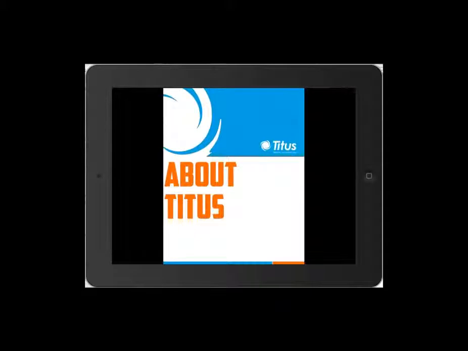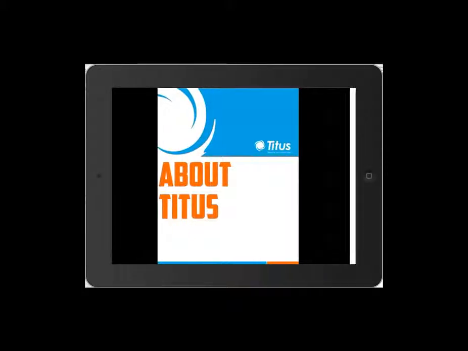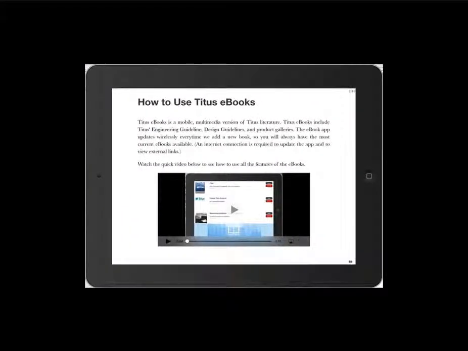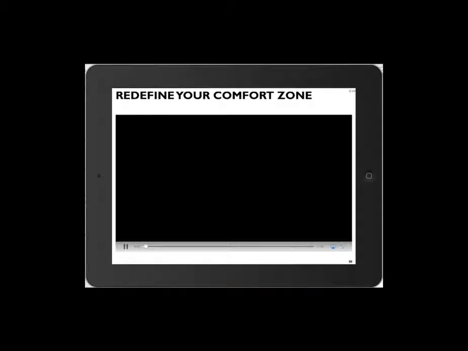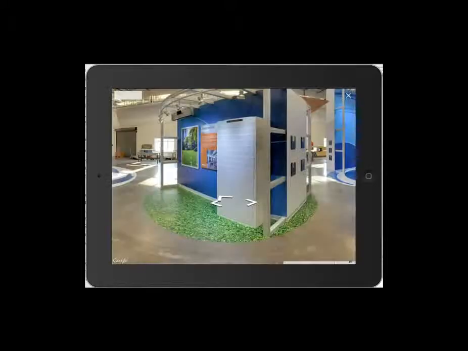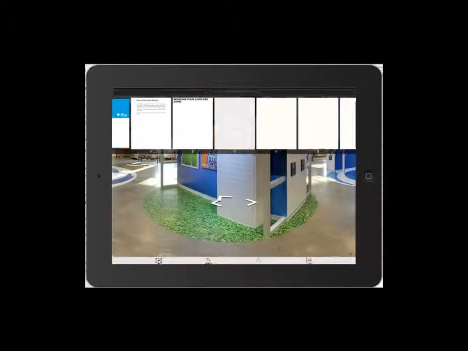So once it opens, most of the stories work just like a book. You just flip the pages to look through it. Here's a little video on how to use the eBooks app. You can watch our corporate commercial. And you can even take a virtual tour of the Titus Comfort Zone, our lab facility.